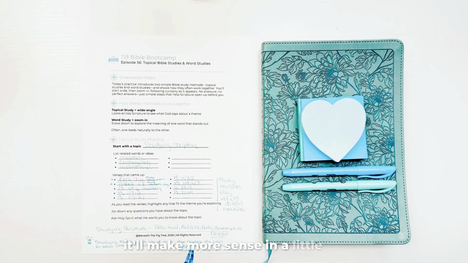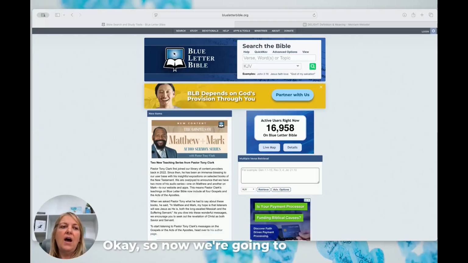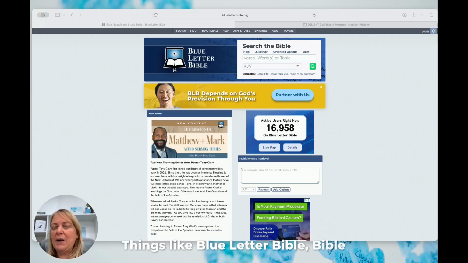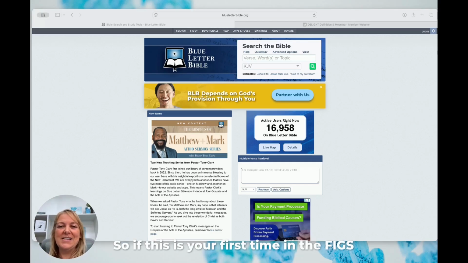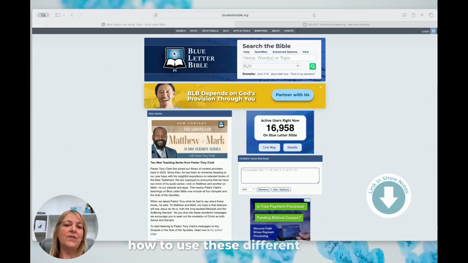And it'll make more sense in a little bit when we actually do a search for studying scripture. Okay, so now we're going to hop over to Blue Letter Bible, and there are lots of different tools we could use. We've talked about several of them, things like Blue Letter Bible, Bible Gateway, YouVersion. We've talked about those in past episodes, and I actually did walkthrough videos of click by click how to use them. So if this is your first time in the FIGS community and this is a little confusing, don't fret, just hang tight. Kind of watch the process, but you can always go back to one of the walkthrough videos to see exactly how to use these different tools. I'll link to them down in the show notes.